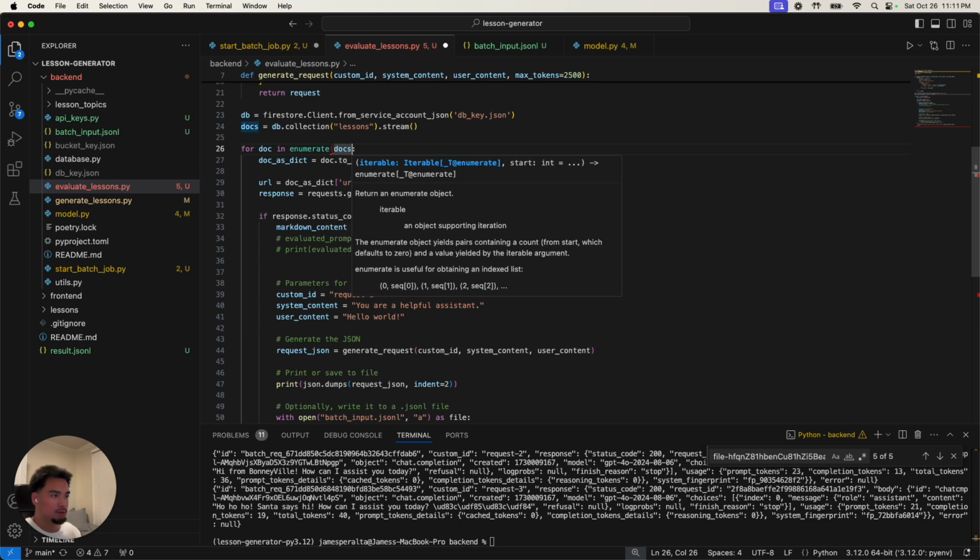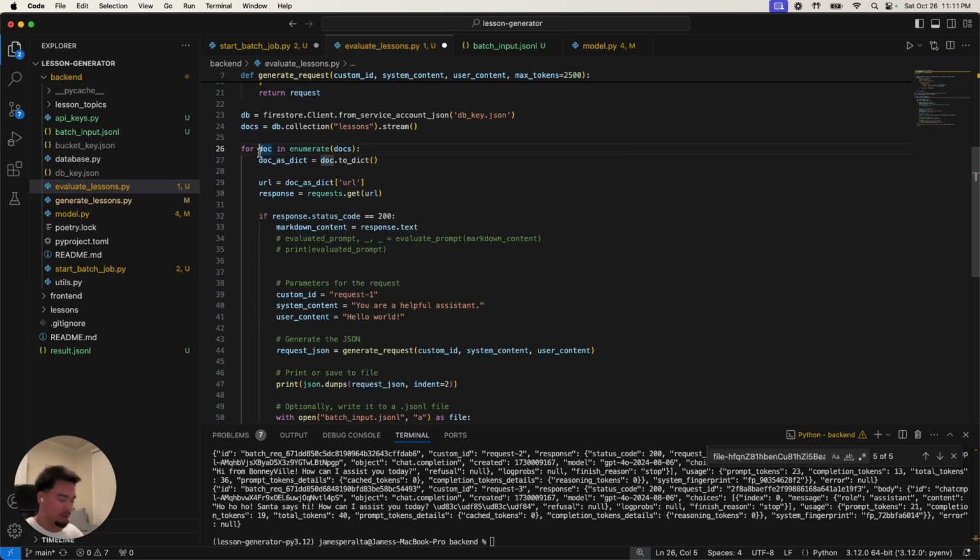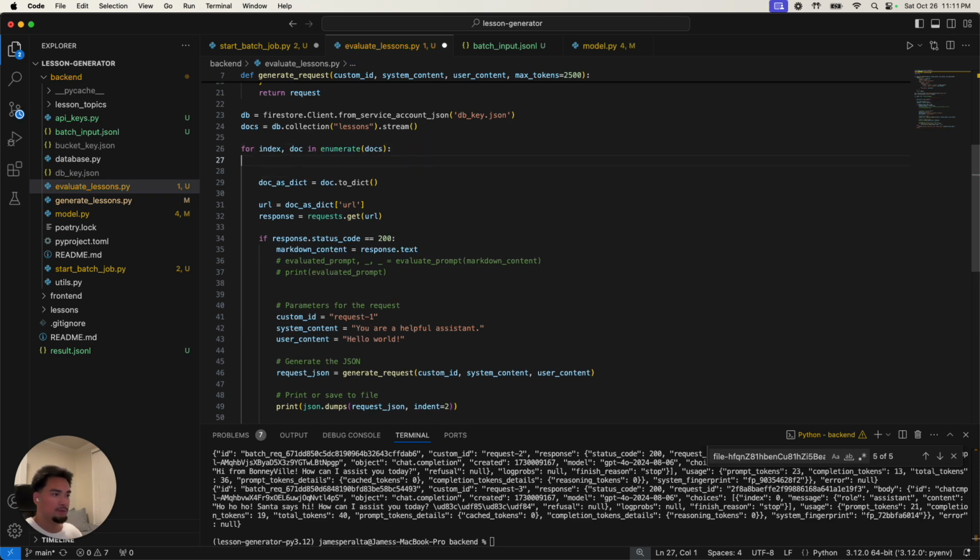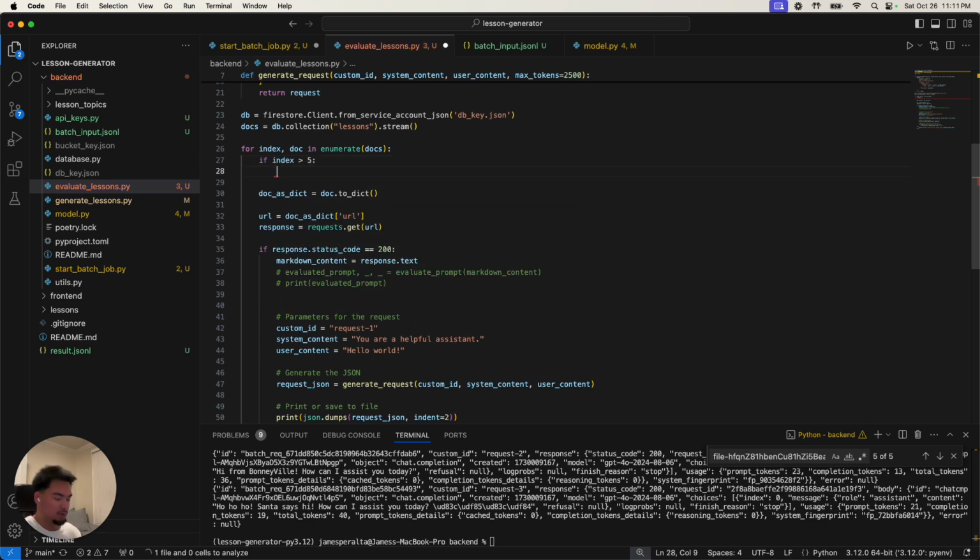Eliminate. I'm only gonna do like the first 5. If index is greater than 5, we'll break. So I'm gonna only analyze the first 5 documents.